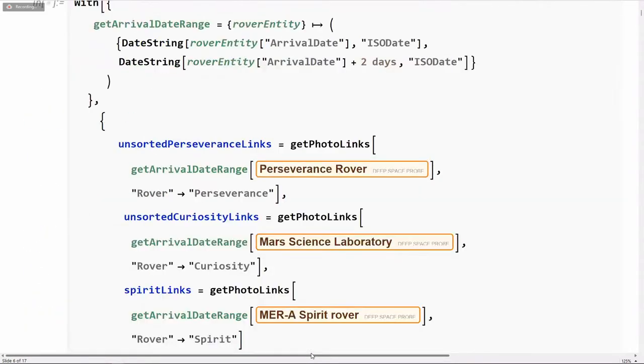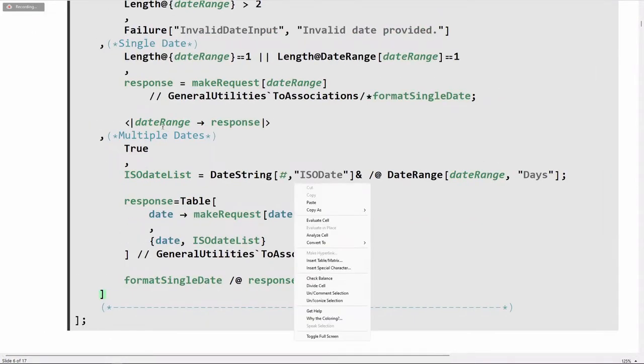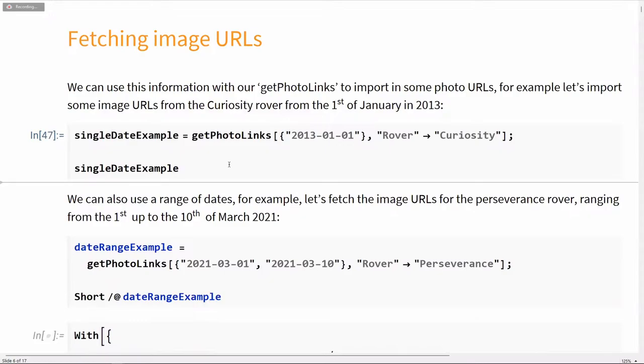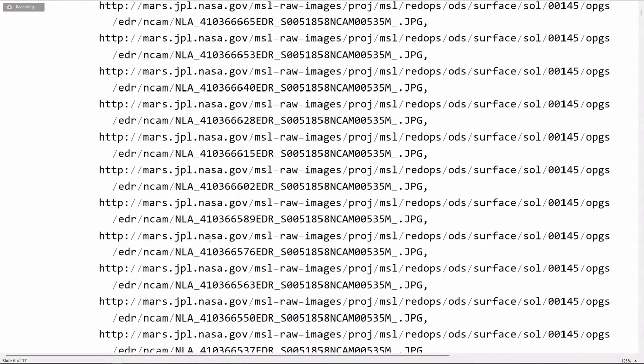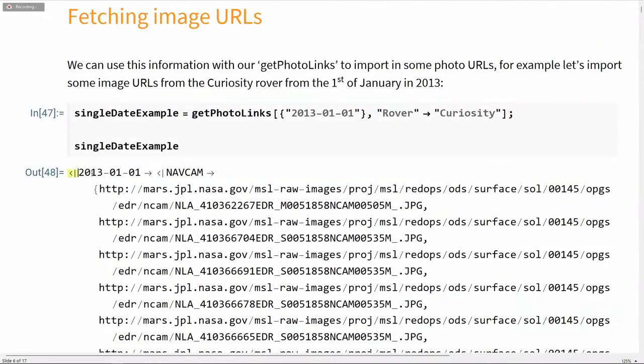But if we go back up now that we have fixed our contexts, we can hopefully run this and get an actual answer. So here we are. Here's what we actually get back from this function. We get these dated associations with a bunch of links.